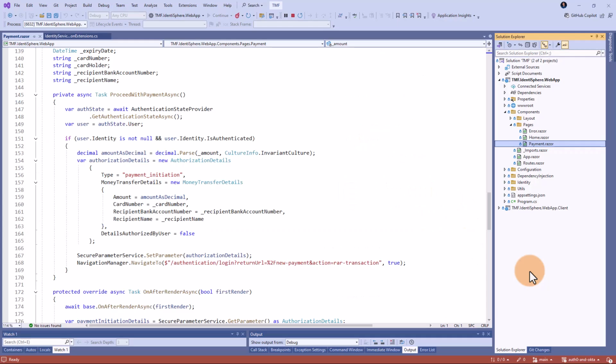Okay, so here is the source code of Blazor application in the Visual Studio. So let's start with the payment side, actually, payment page, okay? So as we can see, there is proceed with payment async method. And this method is invoked when I click proceed button, this green button on the UI, okay? And obviously, first of all, we have to check in Blazor whether a user is authenticated, okay? So for that, we're using authentication state provider. And once we verify that user is authenticated, we want to collect all the details that user provided through the UI, okay? So amount, card number, recipient bank account number, and so on and so forth.